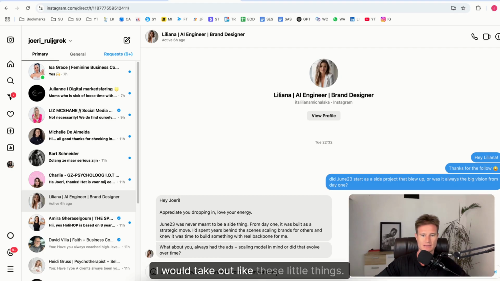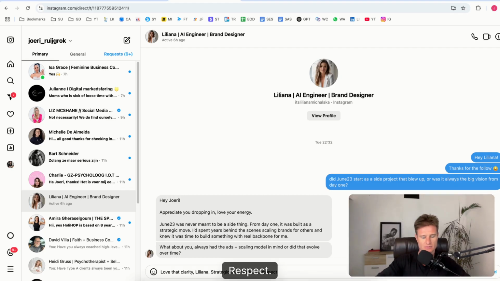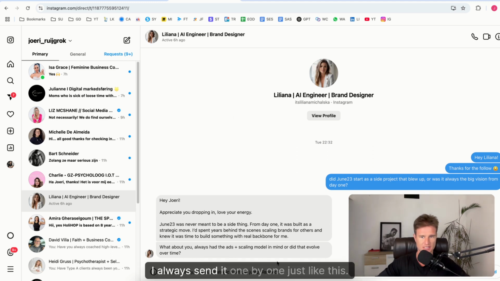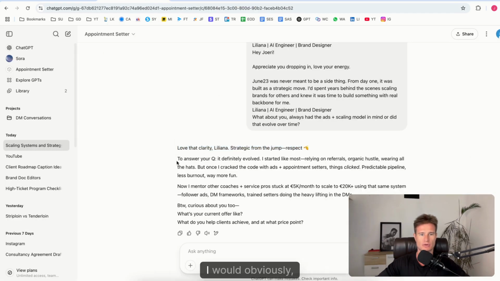I would take out these little things. Respect. Right, send this message. I always send it one by one, just like this, so you don't sound like a robot or something that's templated. I would go to the next one. I would obviously, of course, review to answer your question. And this is also nice, informal, to answer your question.